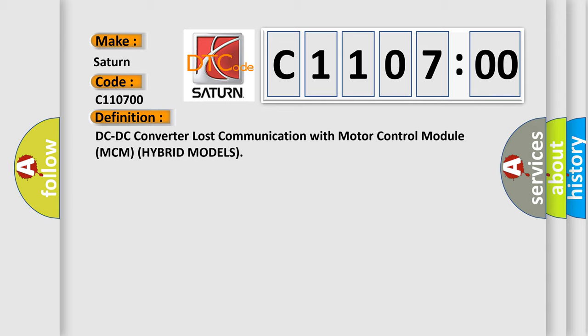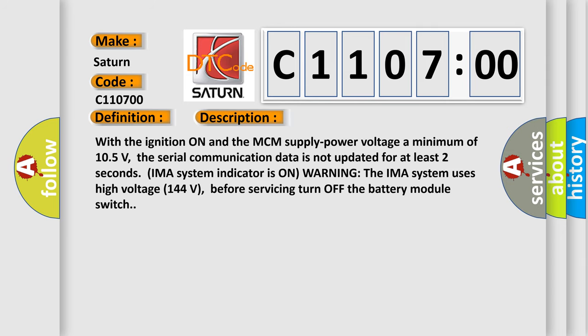And now this is a short description of this DTC code. With the ignition on and the MCM supply power voltage a minimum of 105 volts, the serial communication data is not updated for at least 2 seconds. IMA system indicator is on. Warning: the IMA system uses high voltage 144 volts, before servicing turn off the battery module switch.